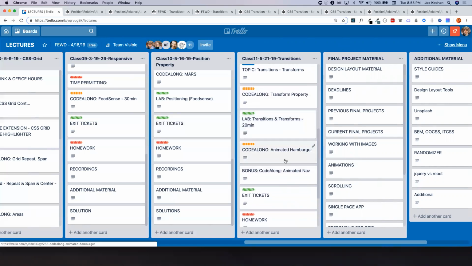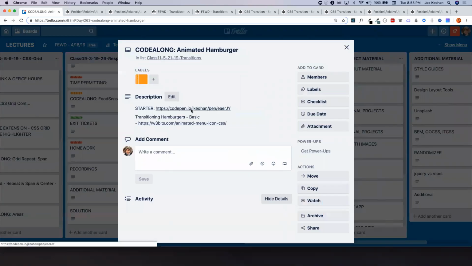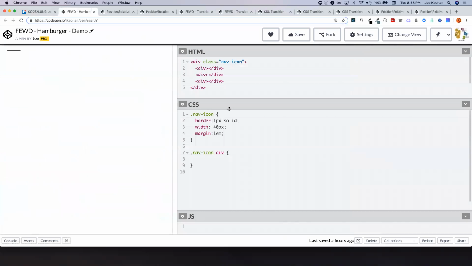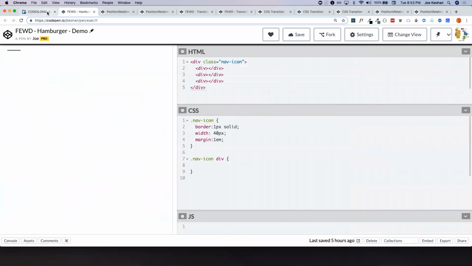So what I wanted to do as the last thing, because we're at 9:53, was just an animated hamburger. We're going to create a little animated hamburger, just to show you how we can use the transform property also. And it's going to look something like this. I'm going to change maybe the background color. Get rid of this. Oh, I made it pink.